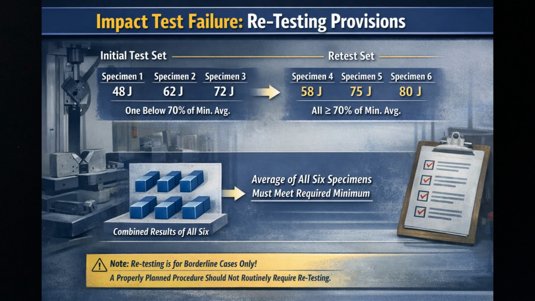Impact test failure. For impact tests, if the results from a set of 3 specimens do not comply with the requirements, but not more than one value is lower than 70% of the specified minimum average, then 3 additional specimens shall be taken. The new set of 3 specimens shall individually comply with the 70% rule from Clause 7.4.4, and the average value of all 6 specimens combined, the original 3 plus the new 3, shall not be lower than the required average. This is an important provision.